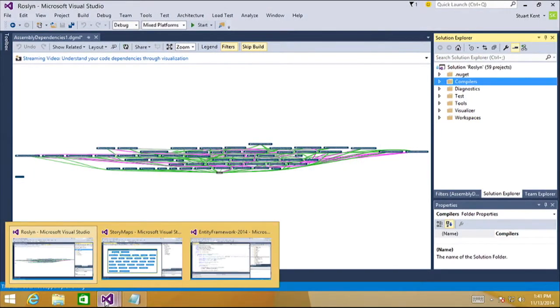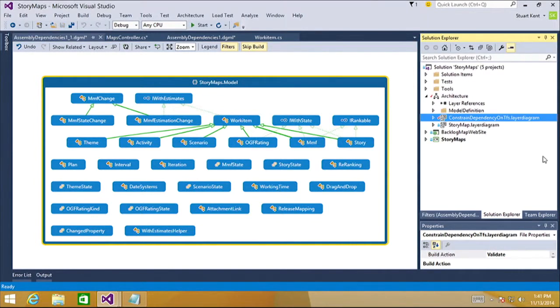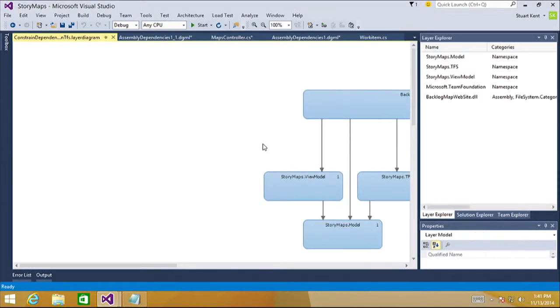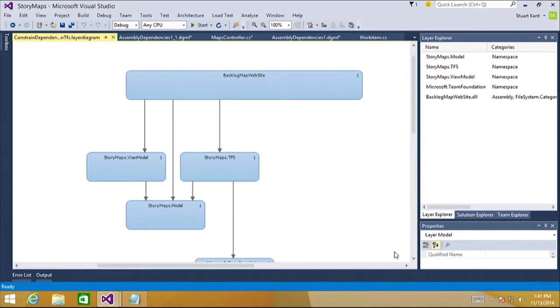Let's go back to that dependency analysis, and I'll go back into the story maps here. What I want to show you now is another designer that you can use now, which is the layer designer. I won't create one for you. This was a pre-prepared one. It's very similar. I've got my layers here, and you'll see they match those namespaces.